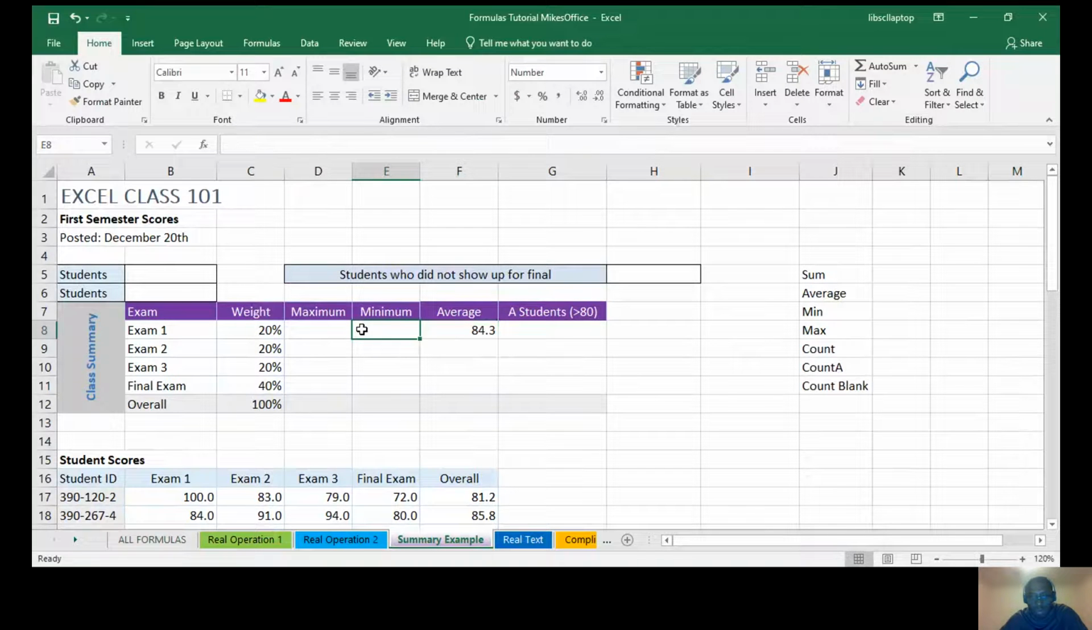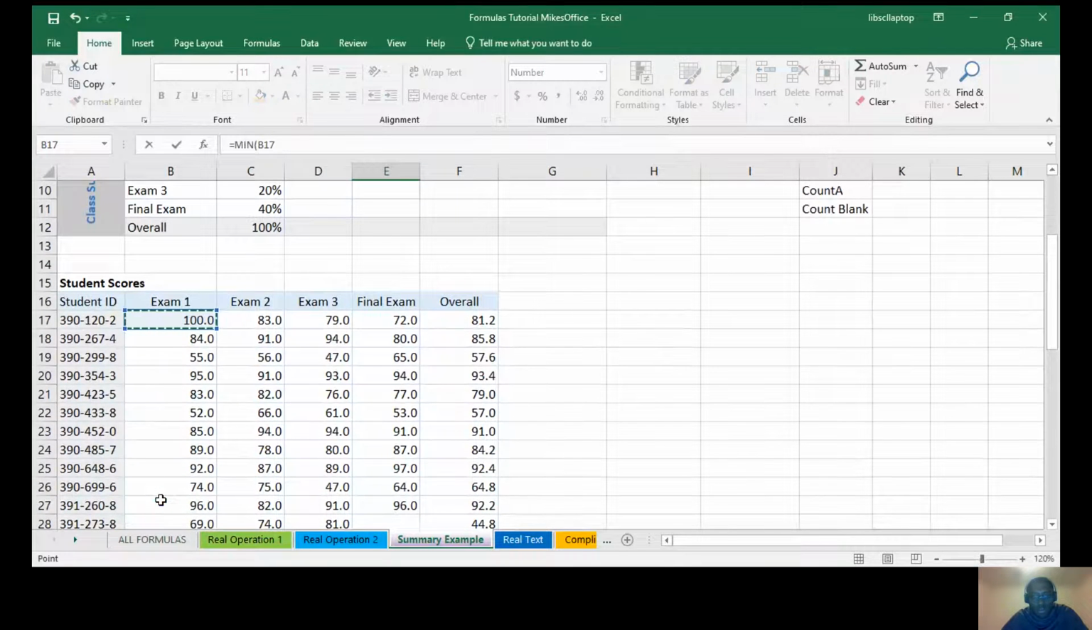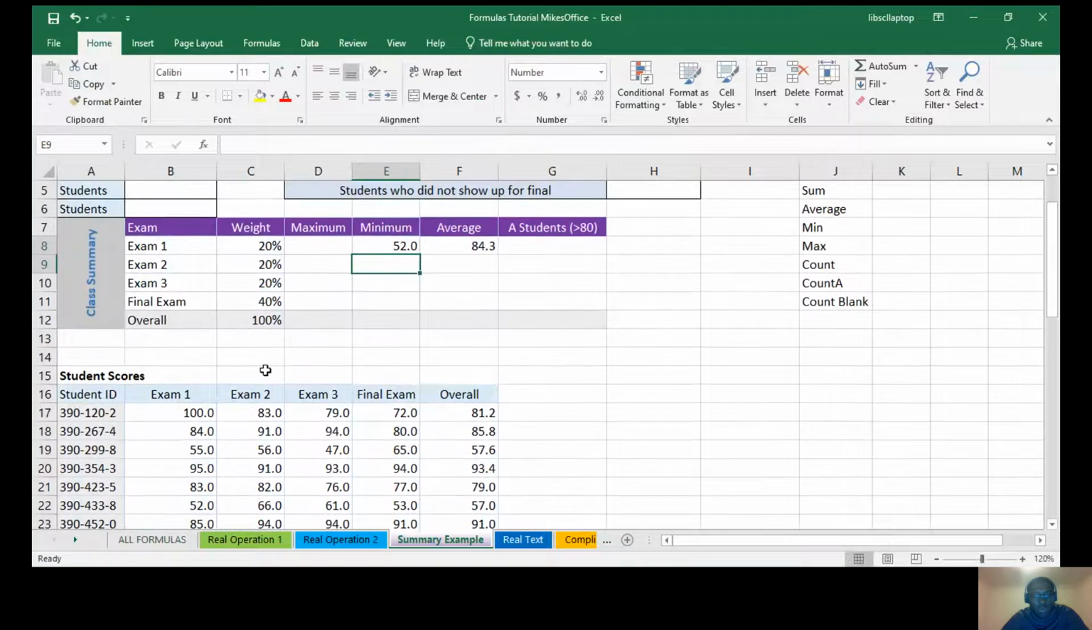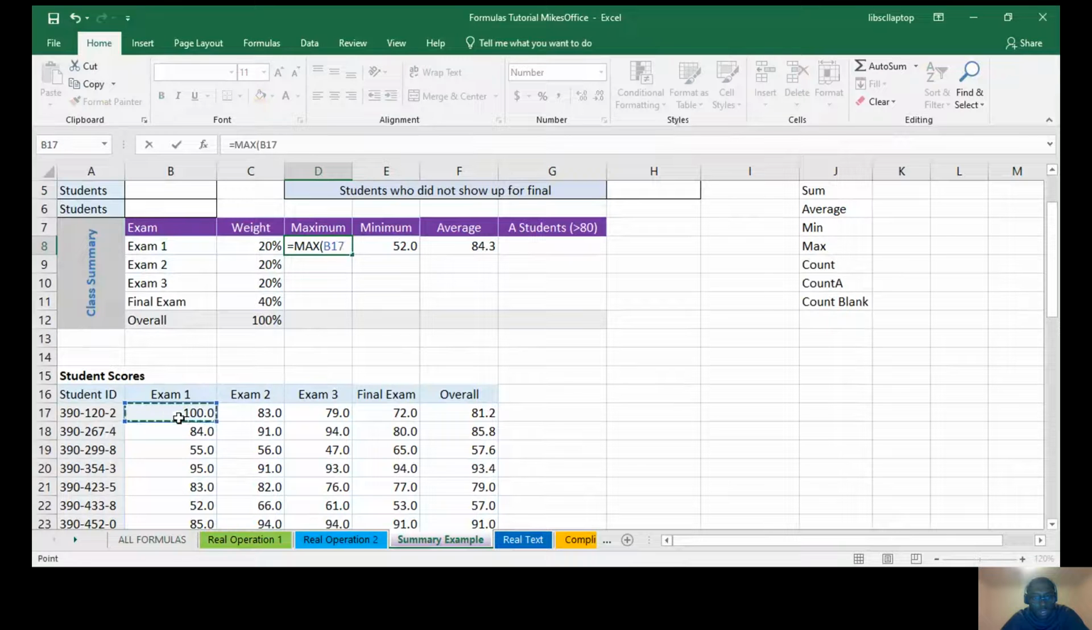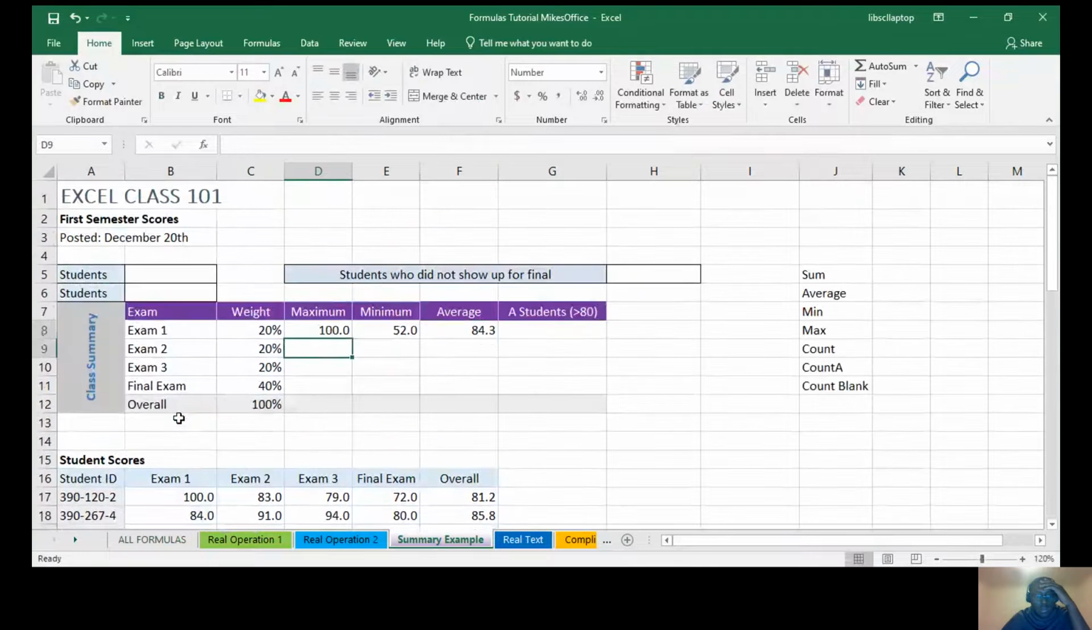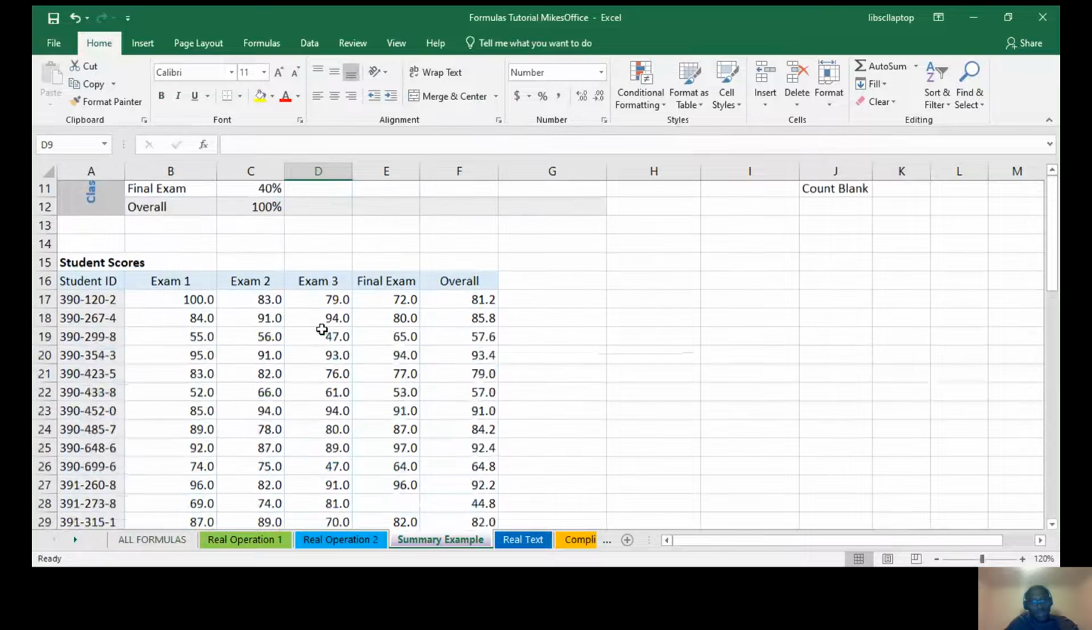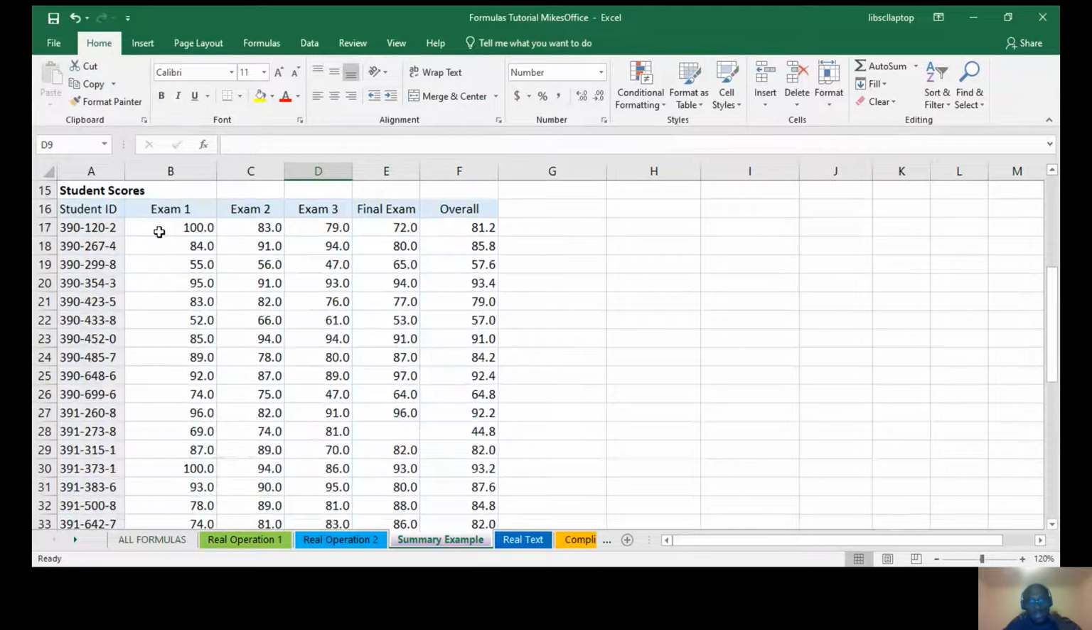If I want to get the minimum grade for exam 1, I do basically the same thing. I use the minimum function. I come here and Control Shift down is the range, and I will get the minimum grade, which is 52%. Same thing for the maximum. Come here, use Control Shift and down. Okay, enter, and 100. So the maximum grade is 100%. It's really 100% here. There's no better grade than that.